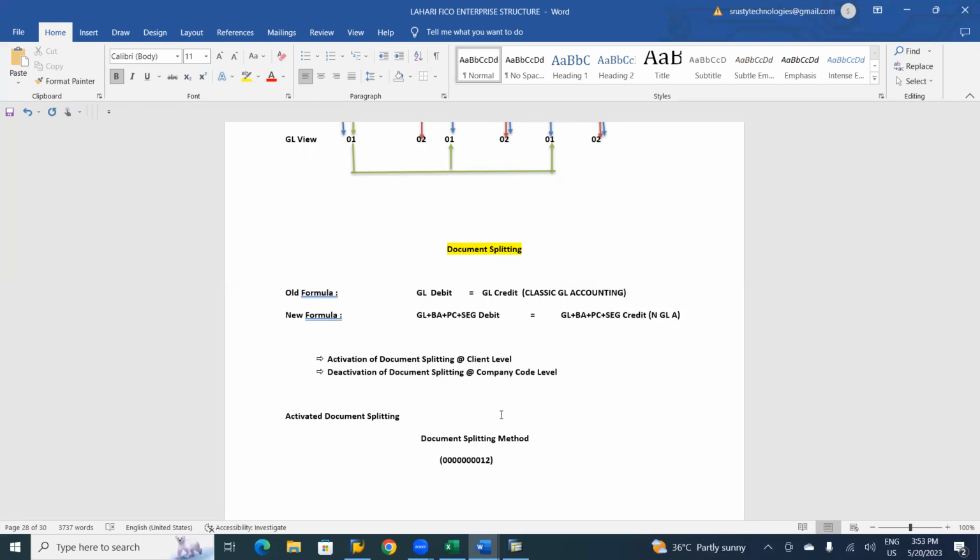Clear? Debit to credit and credit to debit, vice versa. Is this clear? Any questions?